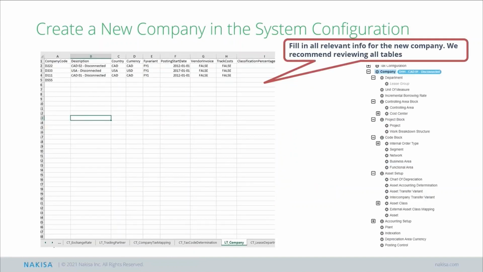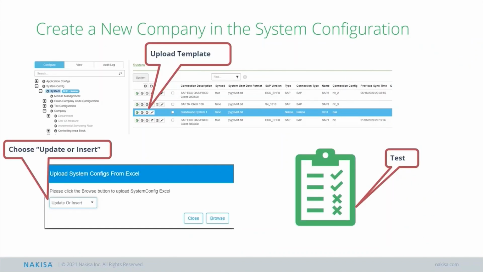Then as you download the Excel file, you will need to go through all the tabs and make sure you have the information. This is where you might want to delegate this task to other departments, because it's not information that you have. Once everything is filled in, you can upload the template, and you don't need to re-upload the existing information. You can simply keep the information for the new company, and with update or insert, you will have that.